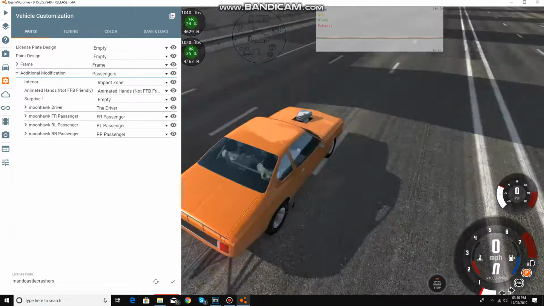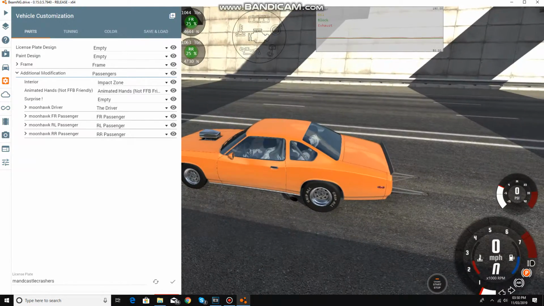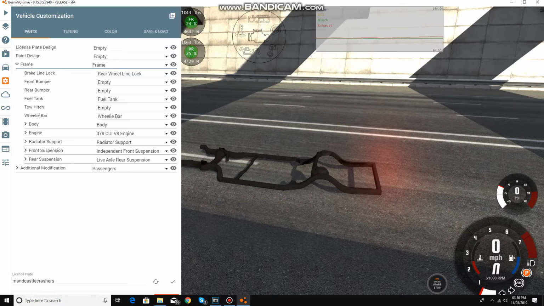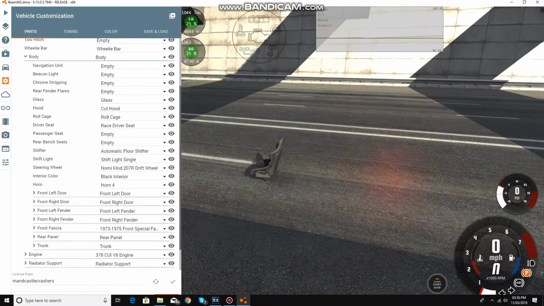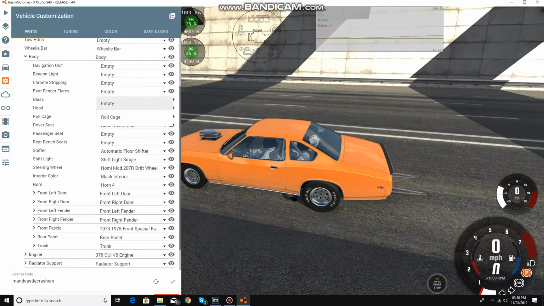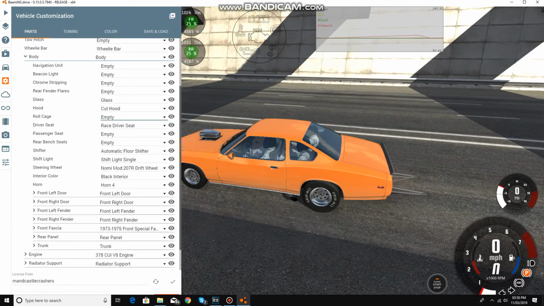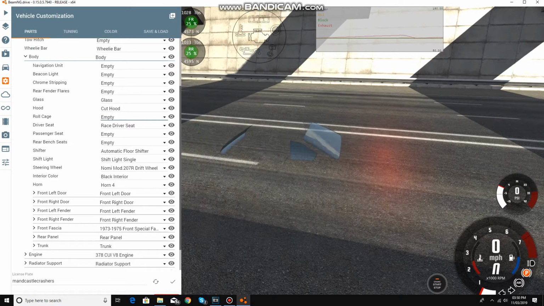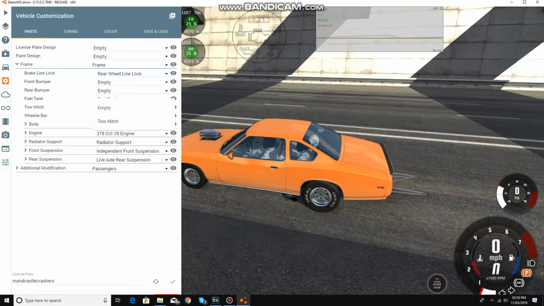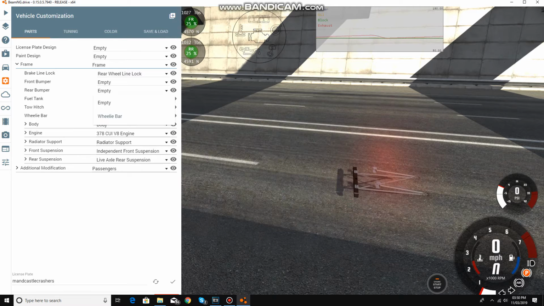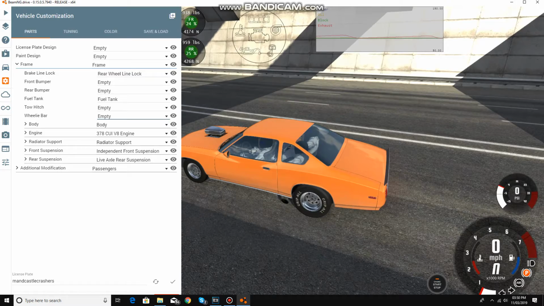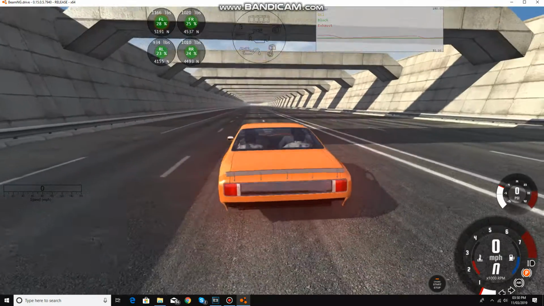Okay. Let's get rid of this cage at the back. I need to go to frame, body, roll cage. Let's just make that empty. Okay, right. Let's get rid of that wheelie bar. I don't need that. I don't know why someone would use that. Okay, now let's test it.